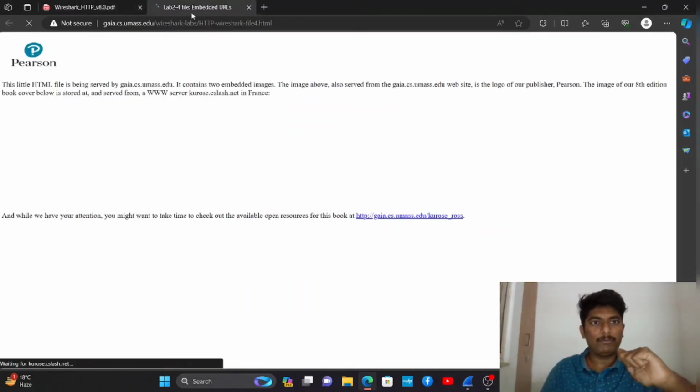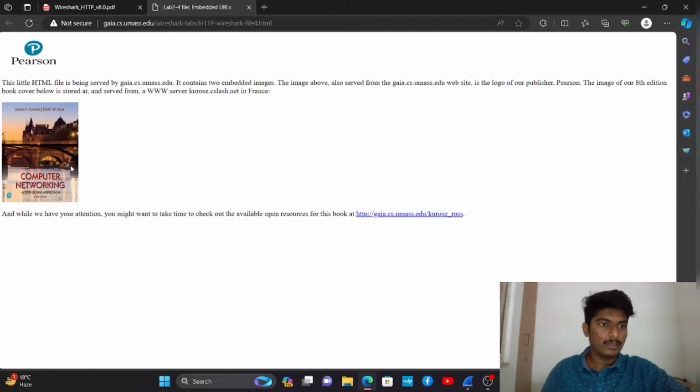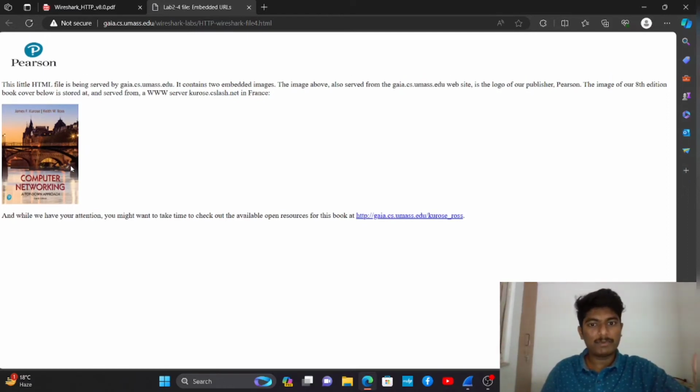So here you can see the lab 2 code file. There is a Pearson symbol, and here you can also get another symbol, that is the hint page of the book Computer Networking. So what I have told is that only has been captured here. This is the use of this embedded source, right? They are going to capture the objects, such as images, audio or video.